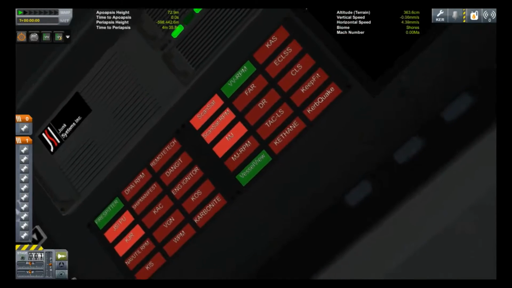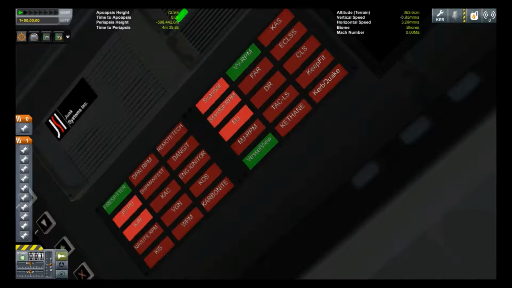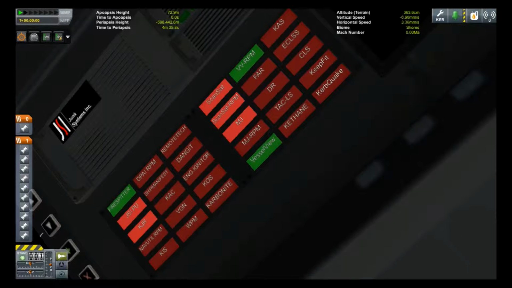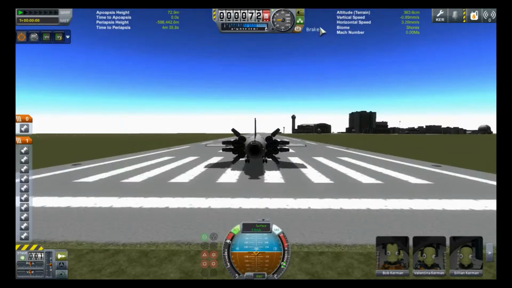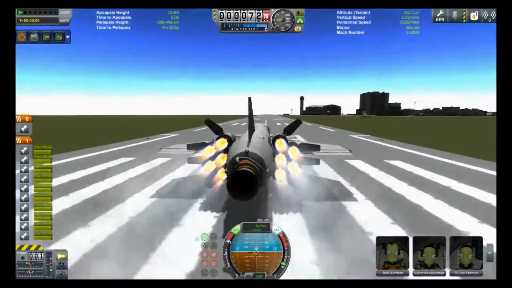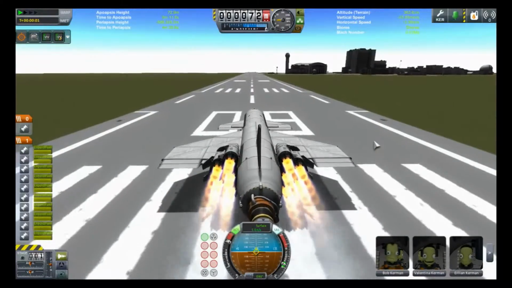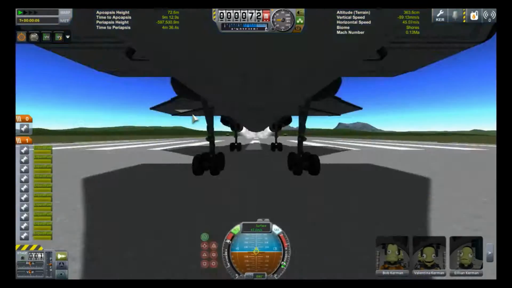And then once your engine's fully cut out, you want to drop your prograde marker down to about 10 degrees, and you can basically ride that out all the way up to about 100,000 meters. And once you hit that apoapsis of 100,000 meters, you can put yourself into a stable orbit.